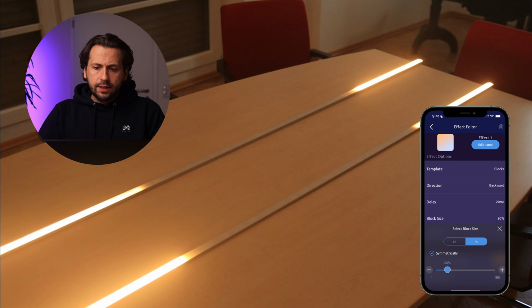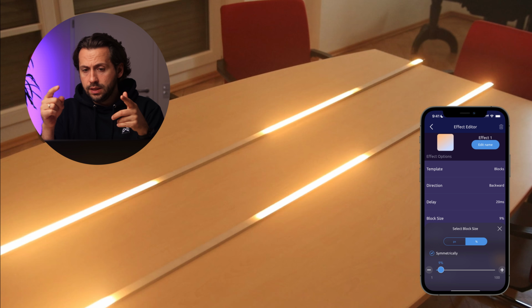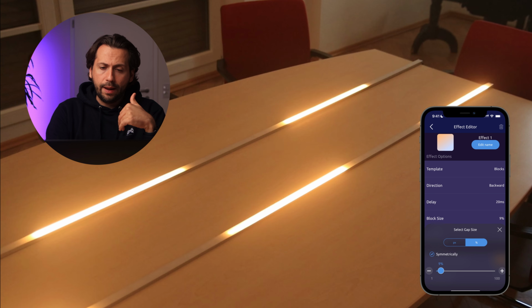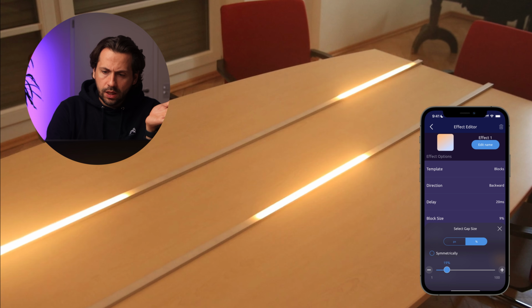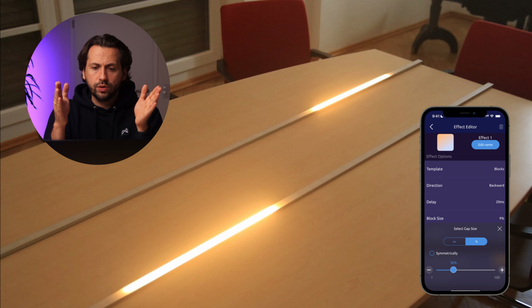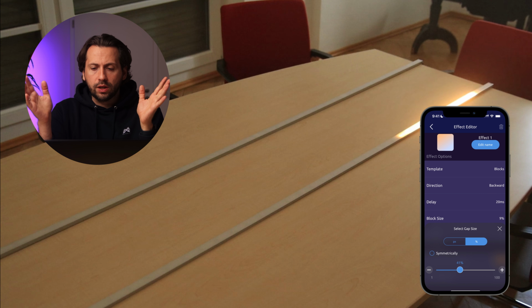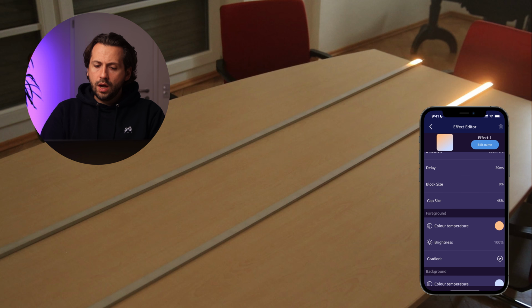Then we have block size, and the block is basically the portion of the light that you can see right now on the screen. Then we have the gap size. The gap size is what is in between, and we can have it symmetrically, so it grows together with the block size, or we can have it asymmetrically, basically spreading the blocks from each other.